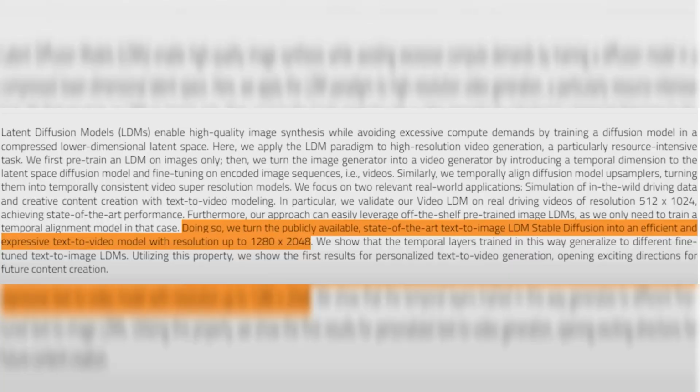A lot is said in the abstract, but I think this one sentence sums up what's going on best. Doing so, we turn the publicly available state-of-the-art text-to-image Stable Diffusion into an efficient and expressive text-to-video model with a resolution of up to 1280 by 2048. So basically, they're stating that they converted Stable Diffusion into a text-to-video editor, and the results appear pretty remarkable. However, I'm not sure when this will be released, as I believe they're still working on improving the algorithm.